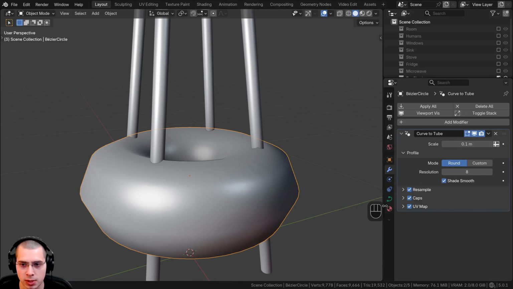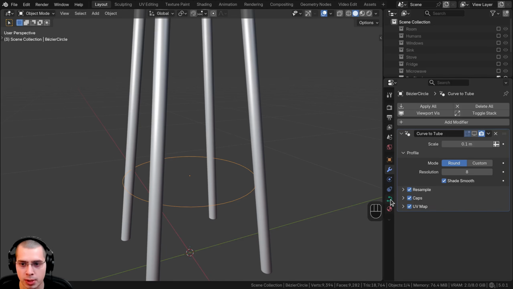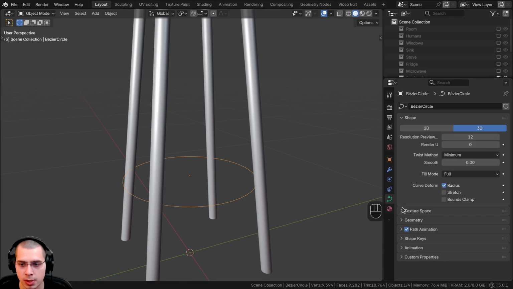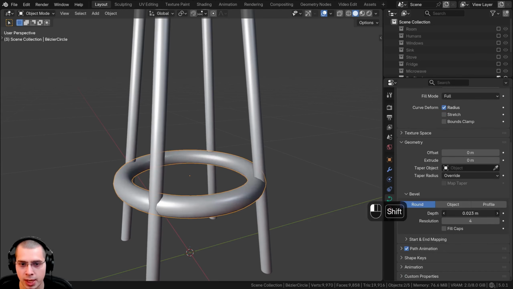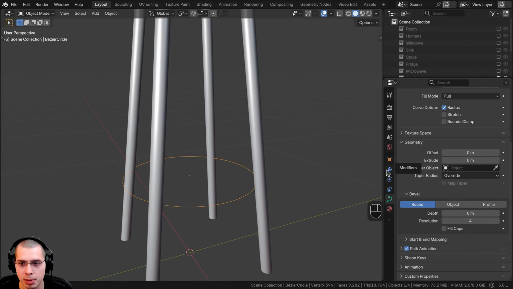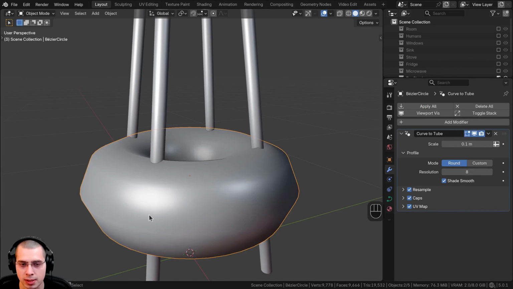Now you don't have to use the curve to tube modifier. If I disable it, what you could do is go over here to the object data properties, go to the geometry, go to bevel, and then turn up this bevel depth. So if you want to do it like that, you can, but it's really easy just to add it as a modifier. I think it's a bit faster.